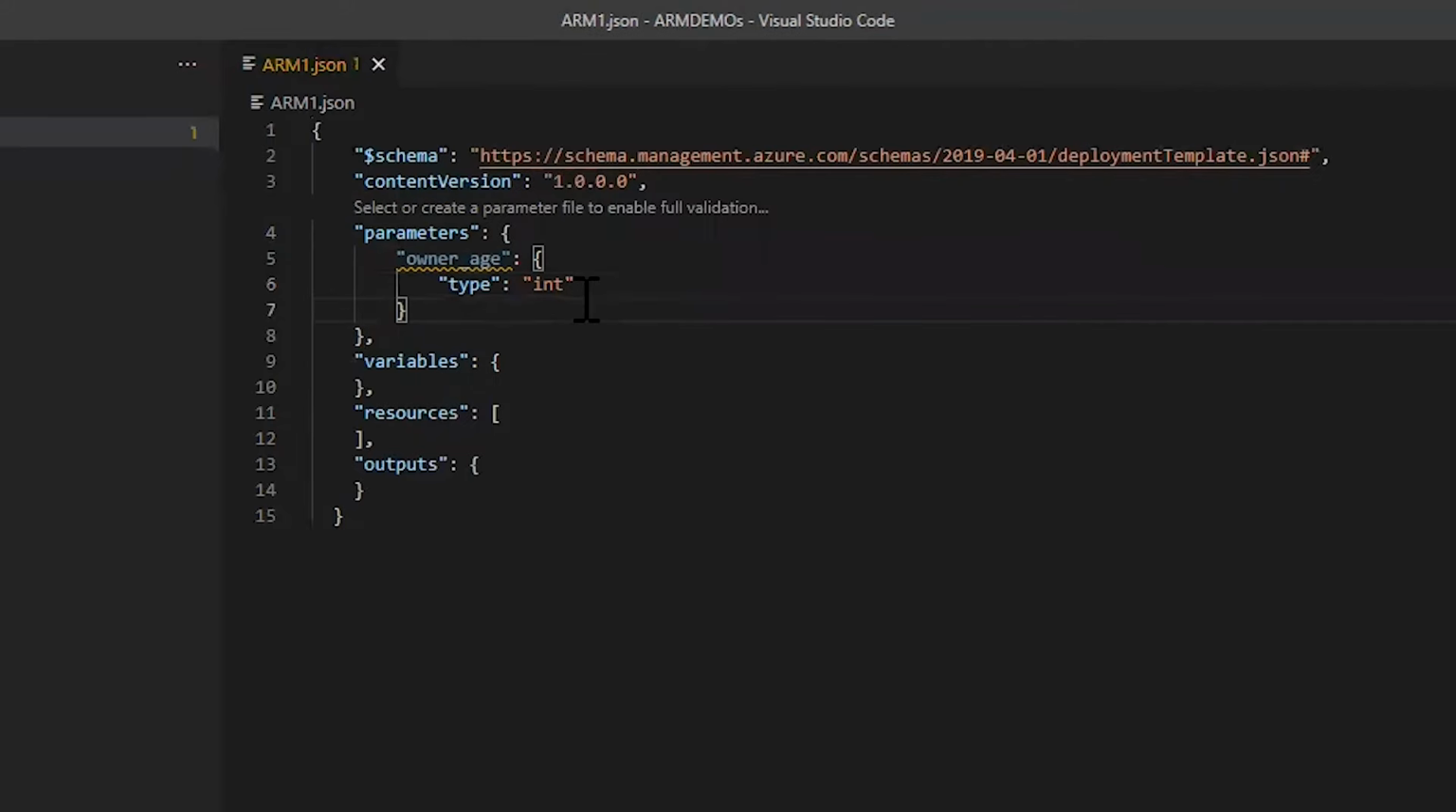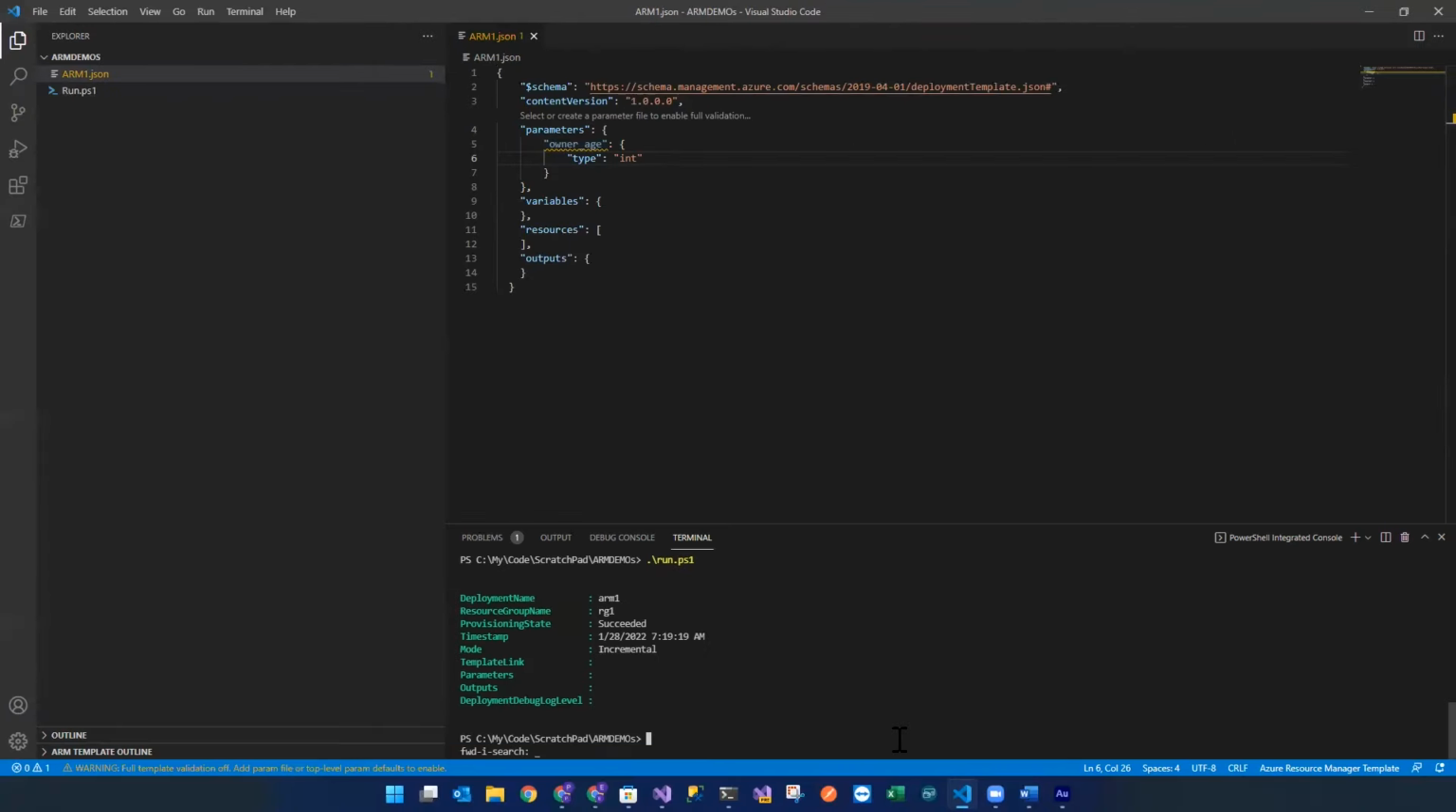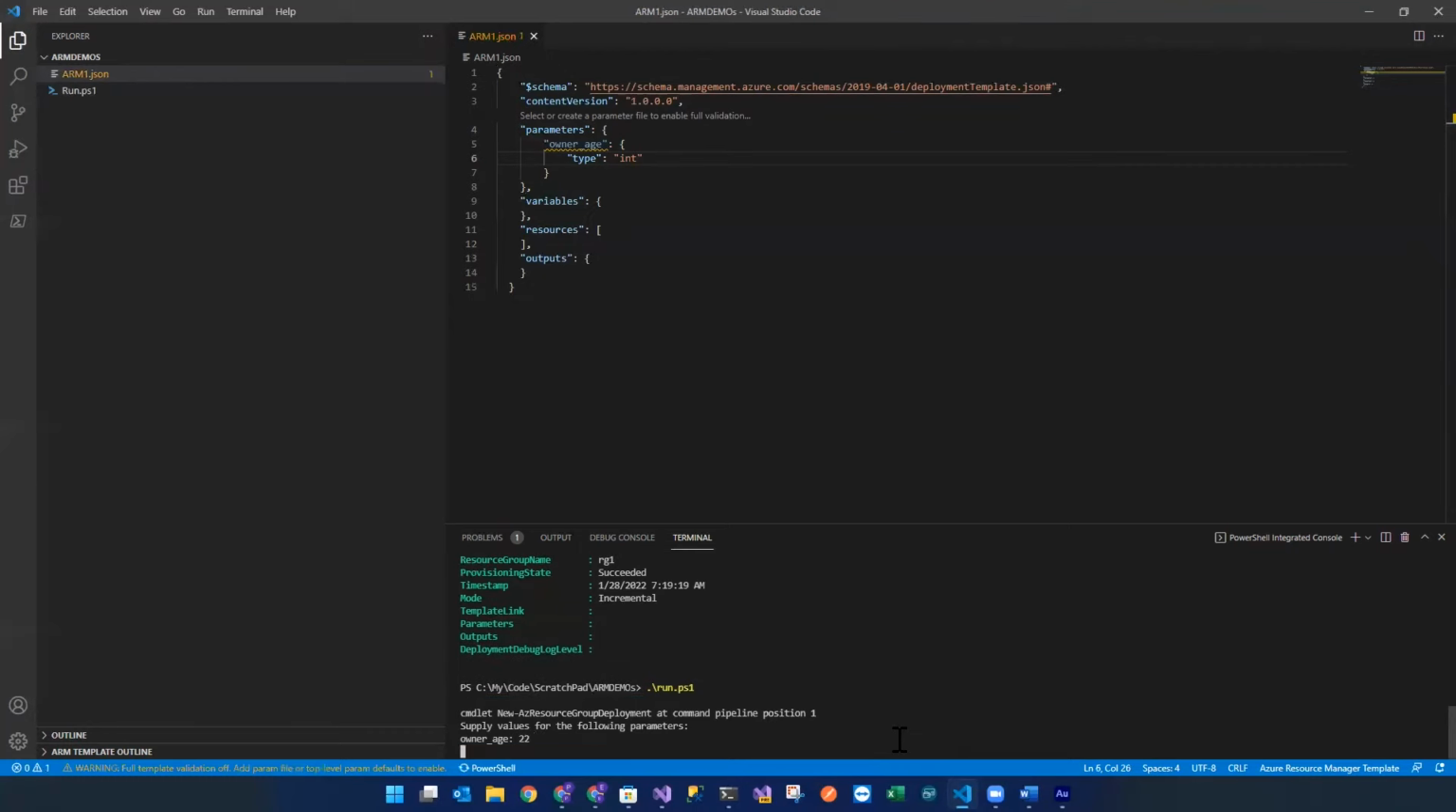So there are two other things that parameters can have. They can have a default value. When you provide a default value, it'll just use the default value. So right now, if I save this and I run it, it's asking me to supply owner age. So let's say 22, and then it's going to run through, do nothing, and be done with it.